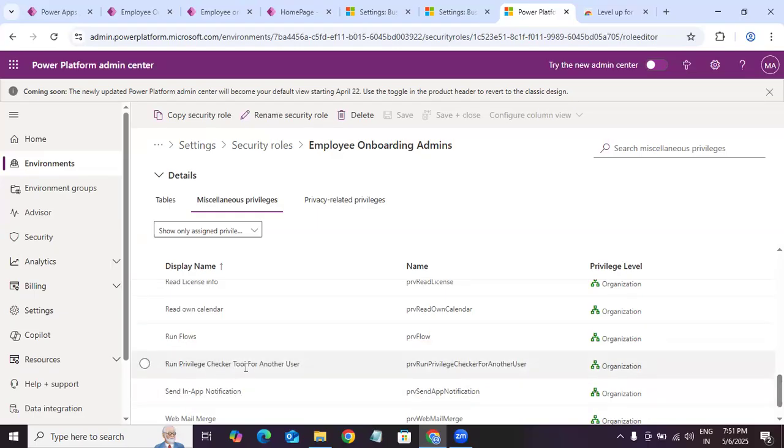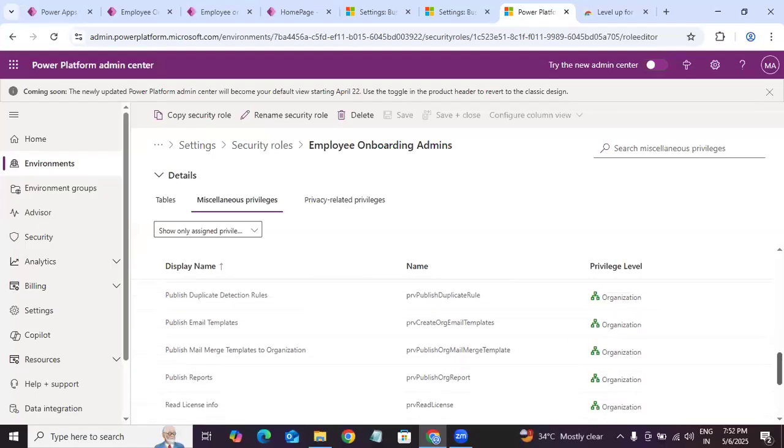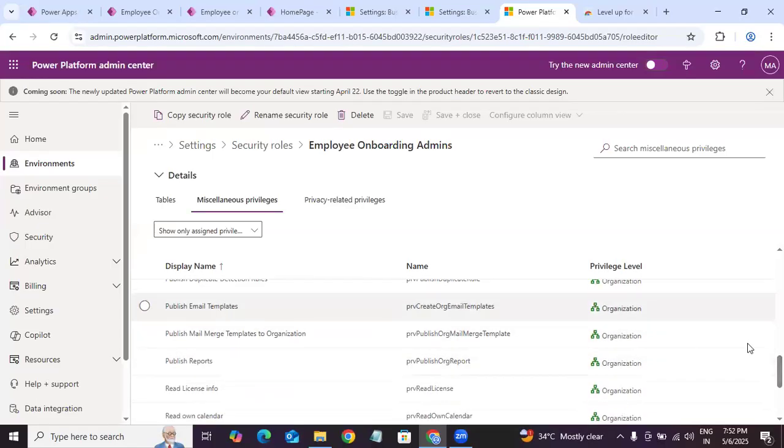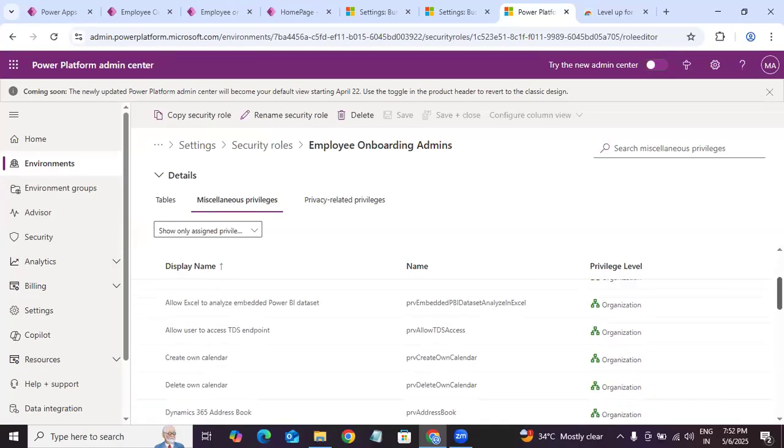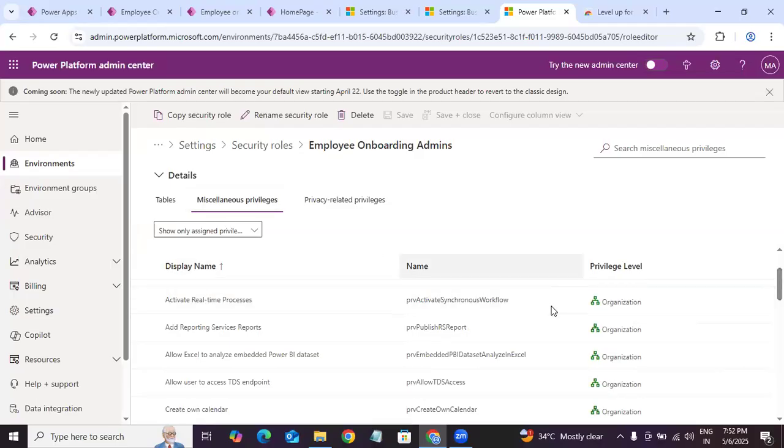See, run privilege checker tool for another user. This permission we have given, like impersonating. If we don't have this permission, that person won't be able to impersonate other users. Even publish reports, email templates, so many things we have. By default, as we have created it from the split, this will be organization level. But if we don't want to give permission for anything, we can change it.